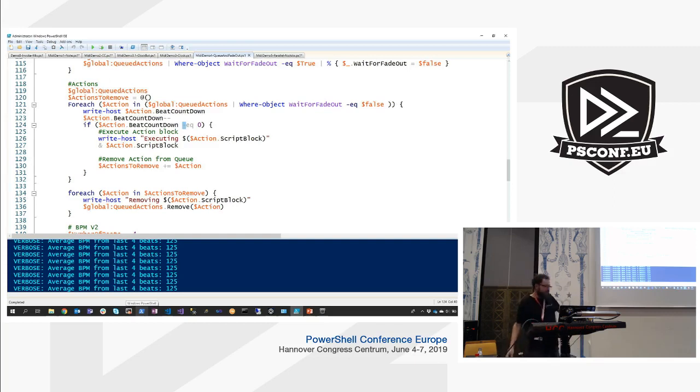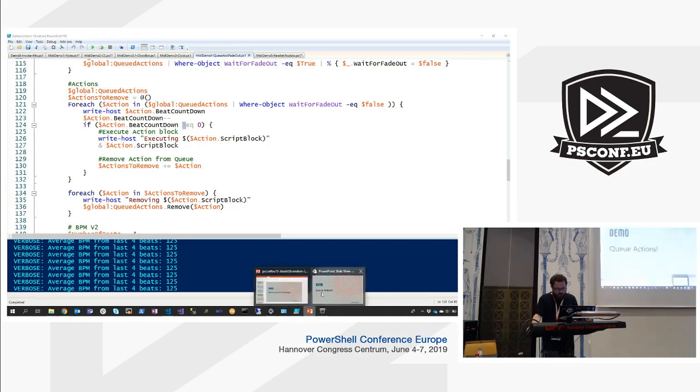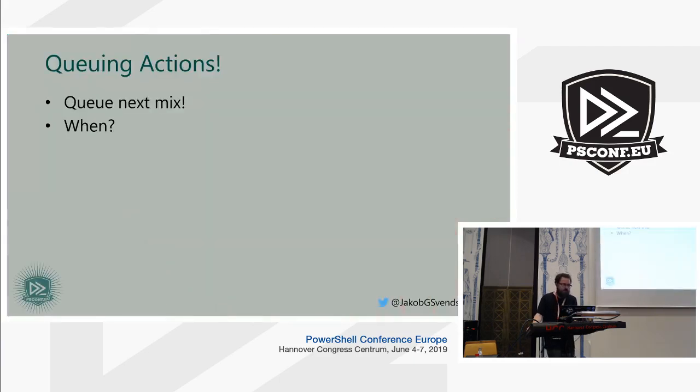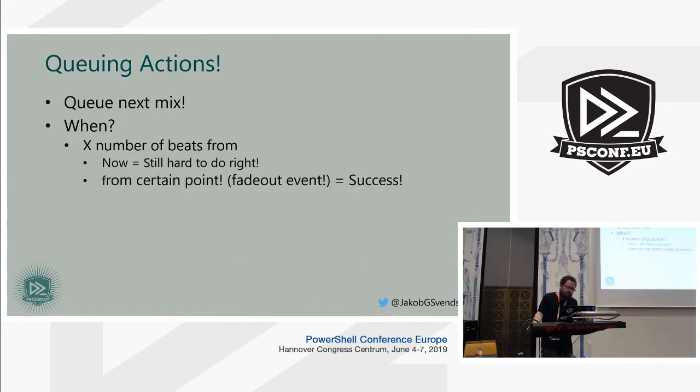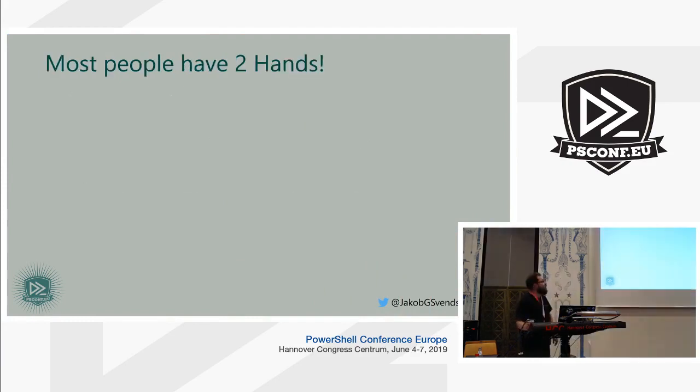Because it turns out that it started to become more difficult. I don't know if you know it, but Q next mix, from a certain point, that's fine. But it turns out that most people have 2 hands. So a DJ actually does multiple things at once. It's also known as parallel processing, right?